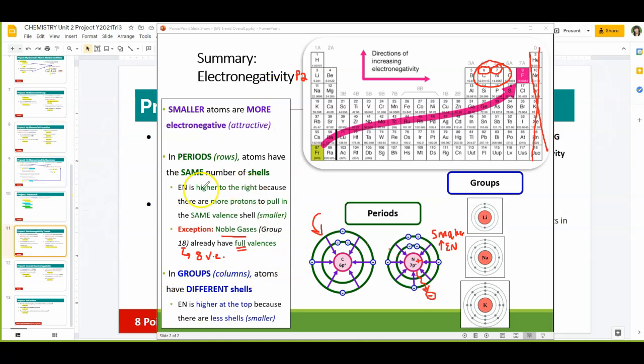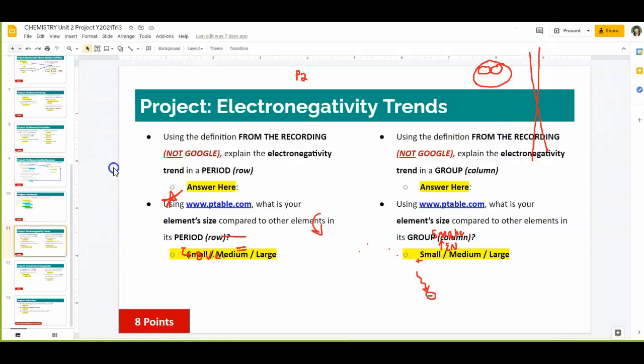So that's going to be the definition that you need here, mainly that electronegativity is higher to the right because there are more protons to pull in the same valence shell for a period, okay? So that's what you should go ahead and put here. Feel free to copy the definition that I provided, okay?